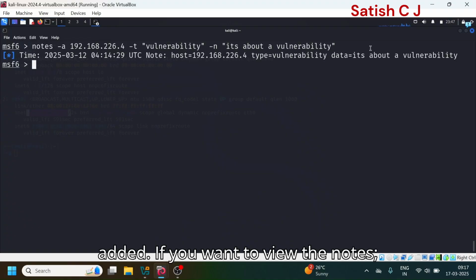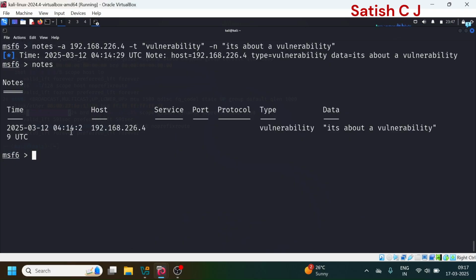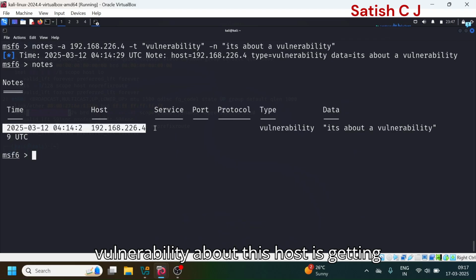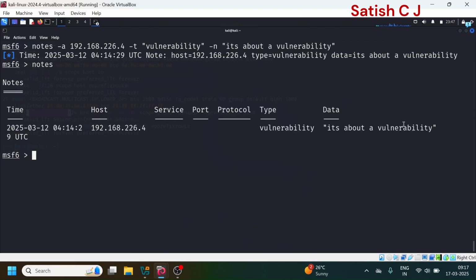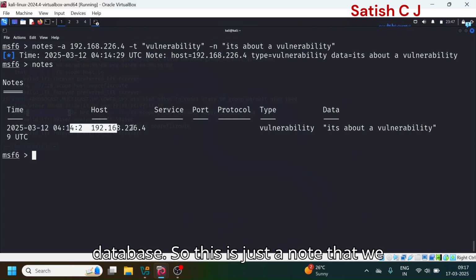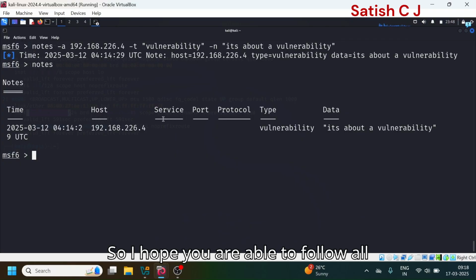So notes get added. If you want to view the notes, just type in notes and you see we have entered the vulnerability about this host, and it is getting recorded in our PostgreSQL database. So this is just a note that we want to leave about this host. So I hope you are able to follow all these commands.